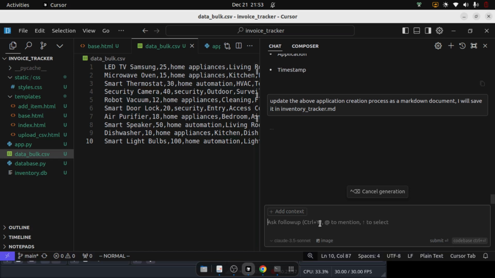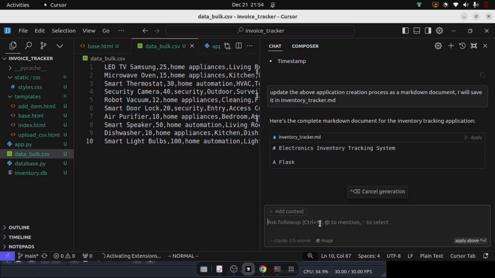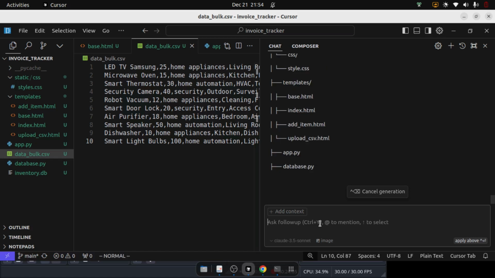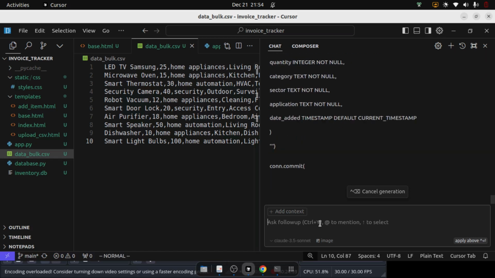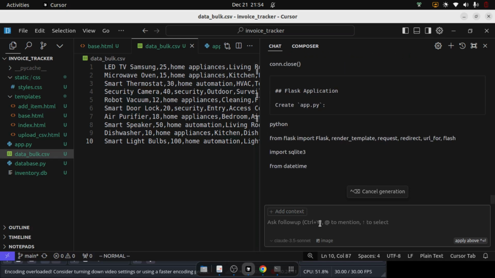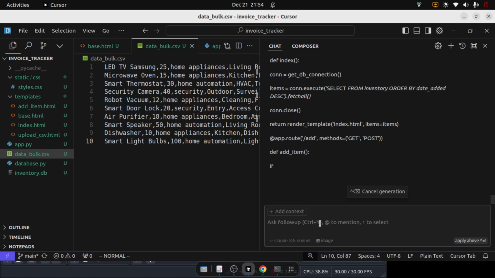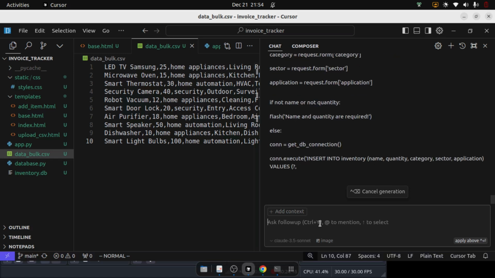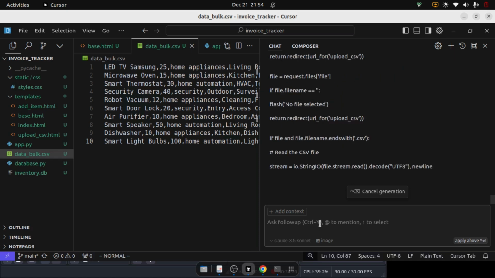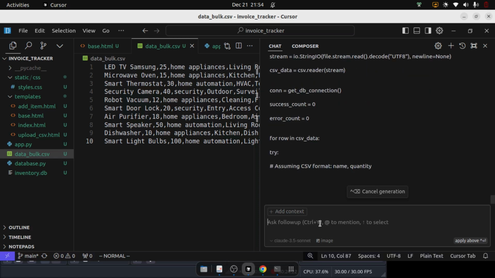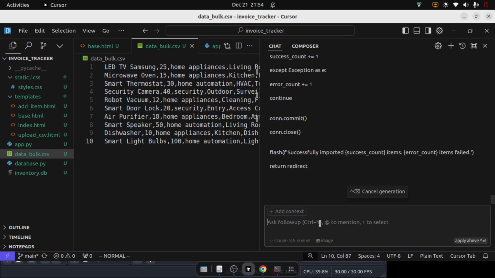So the moment I tell this, it will collect all the things that it did till now into a Markdown format. All you need to do is copy it. You can see that it is creating that entire file, but you have to copy it and paste it in the inventory tracker documentation.md. So all of this information, the code, the logic behind it, the HTML files, everything will be in a single place. You can just scroll it and find it.